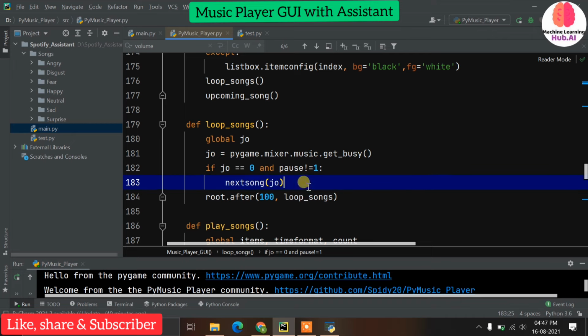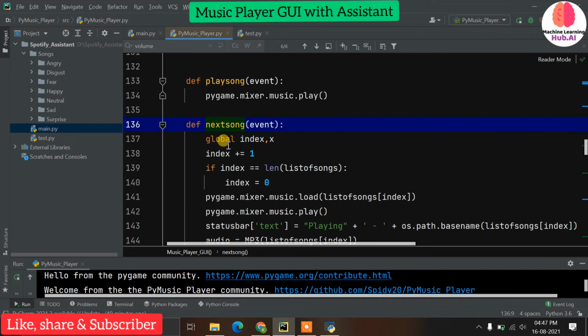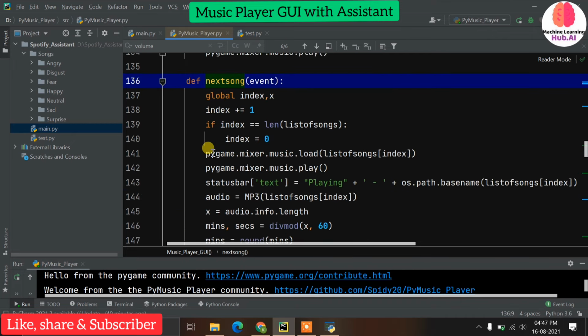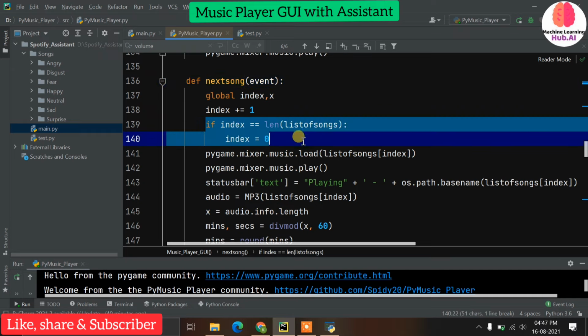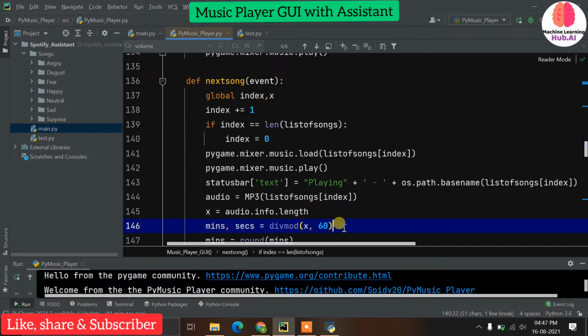Now I need to understand the next song function. How does the next song function work? First of all, there is one condition. If the global index is equal to the length of the songs, meaning when you reach the last song, then it will automatically go back to 0. So when you reach the last song in the list and it is finished, it will automatically start from 0.